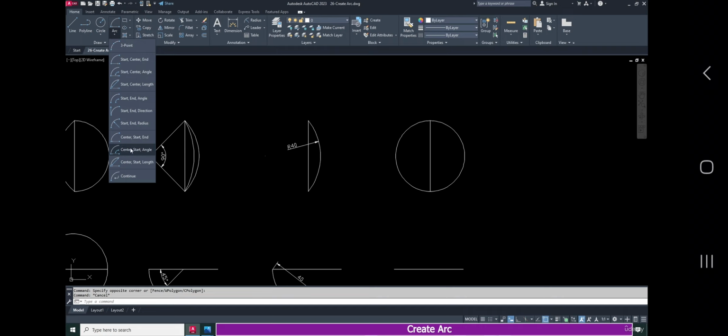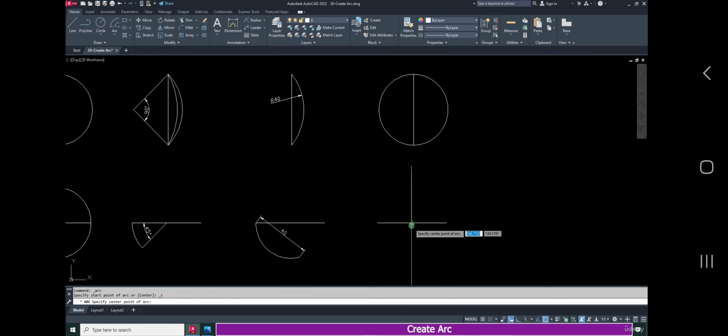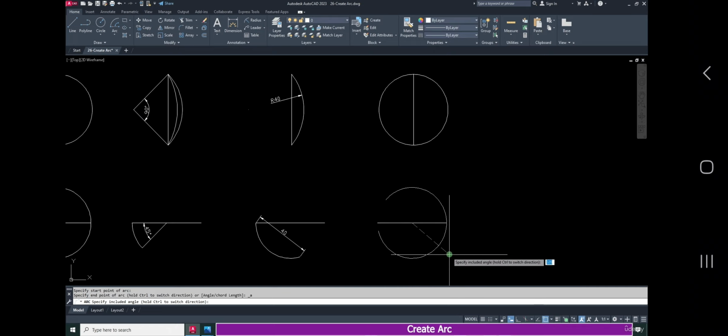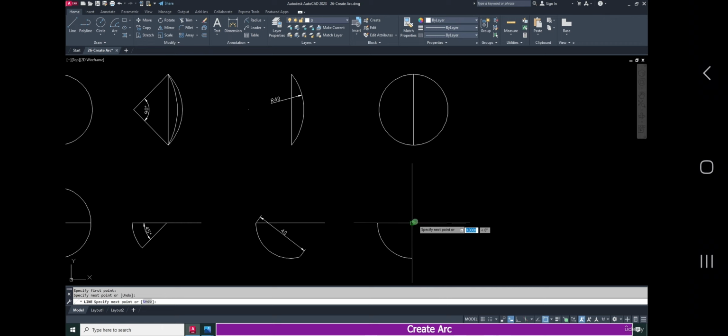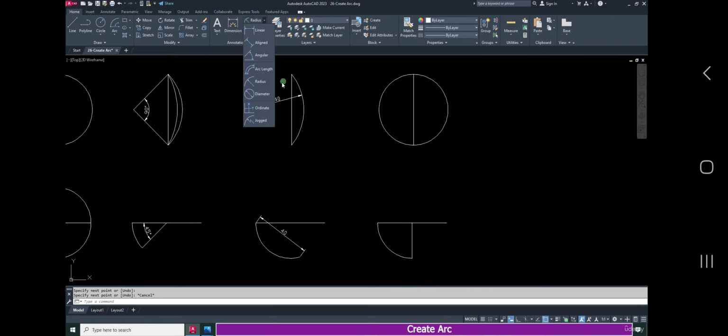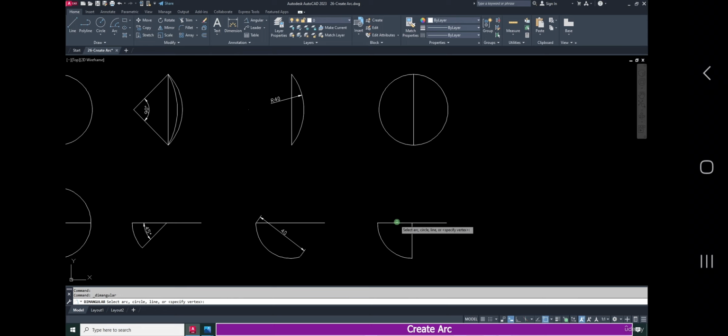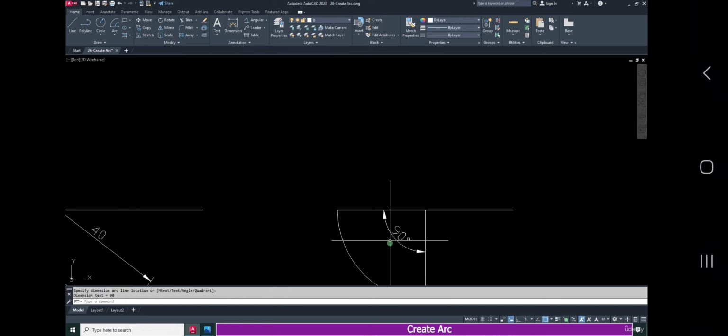Again I go to here, center start angle, click the center start. You can make here angle. I just make it 90, then press enter. You can see 90-degree, the arc is created. I just go to the line, create a line like this. Then I go to here, select this angular. You can measure this angle. You can see here 90-degree.